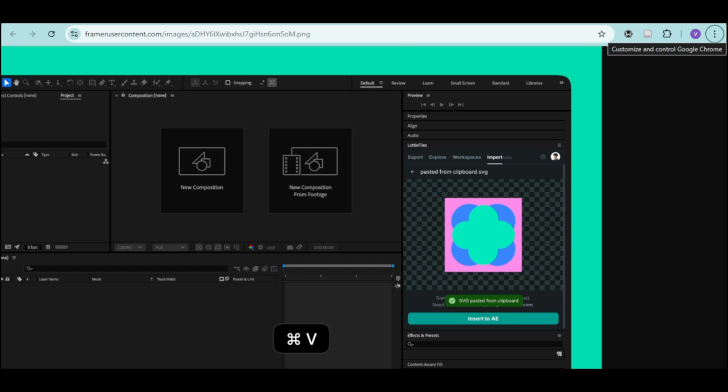Make sure your animation uses supported features. Simply, any shapes, text, and keyframes that are simple work best. Keep in mind that complex effects or 3D layers may not export properly to Lottie.